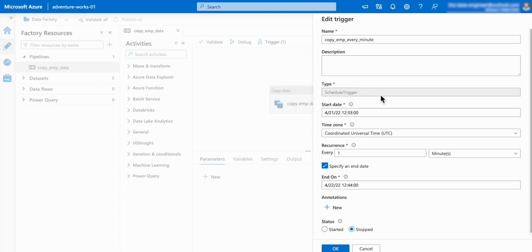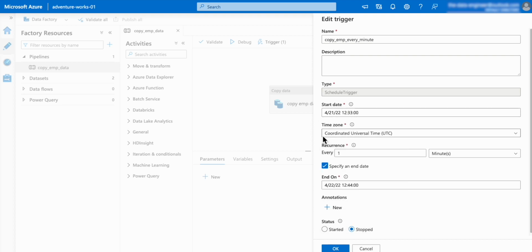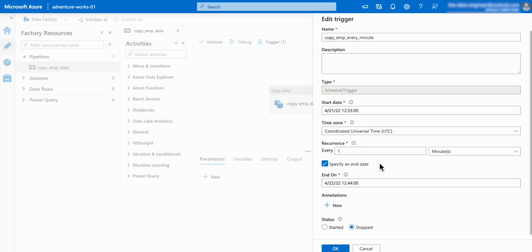If you look at the properties of this trigger, the type is a schedule trigger and the start date is 12:23. Time zone is UTC. The recurrence is every 1 minute this pipeline will be running and the end time is 12:44. So from 12:33 till 12:44, this pipeline will be running on every minute. Now this recurrence is a very important topic that I would like to cover in this video. So I have set this to 1 at the moment, 1 minute.